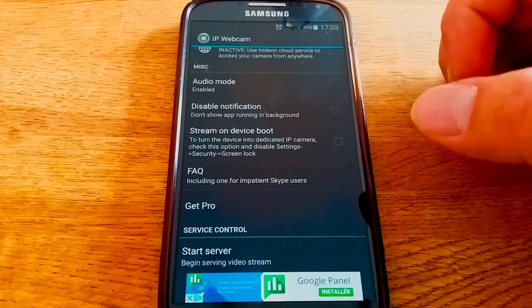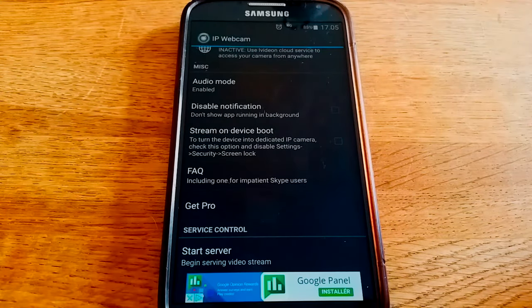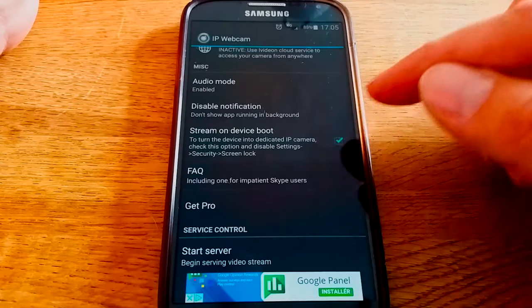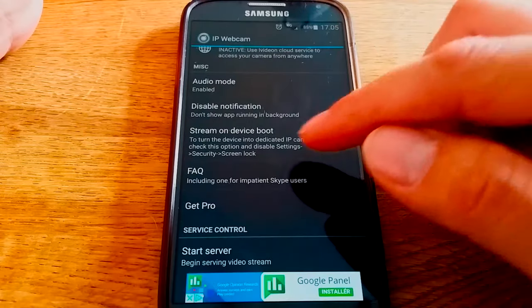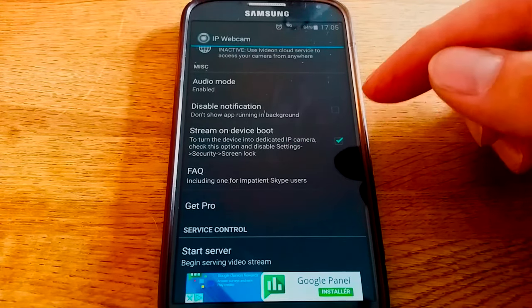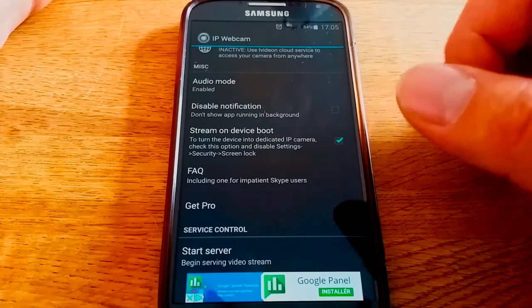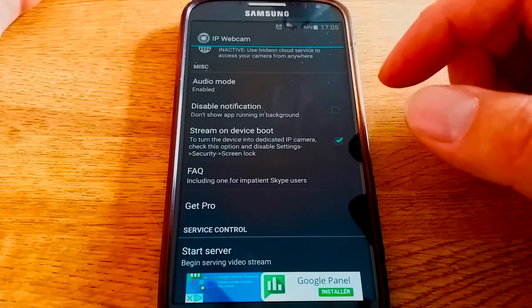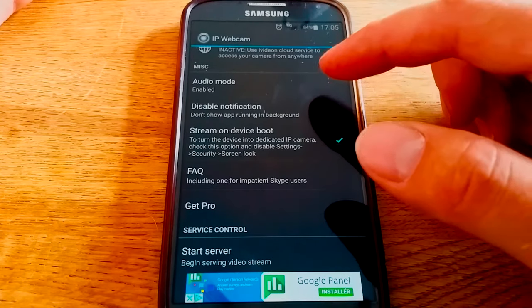Now the basic tasks you wanna put on your phone is set this check mark here. So if your phone reboots for some reason, it automatically starts up this app and starts streaming. So it's a proper IP webcam.